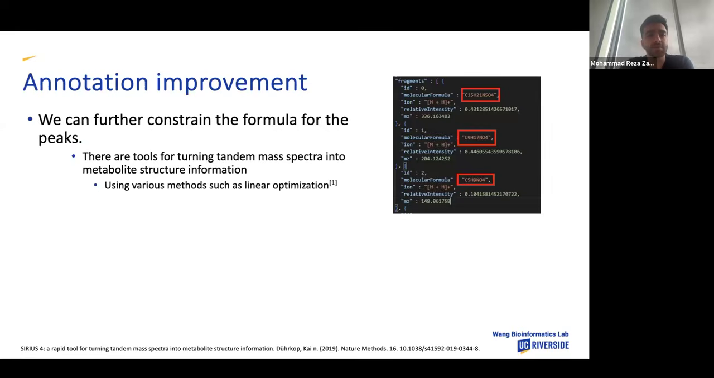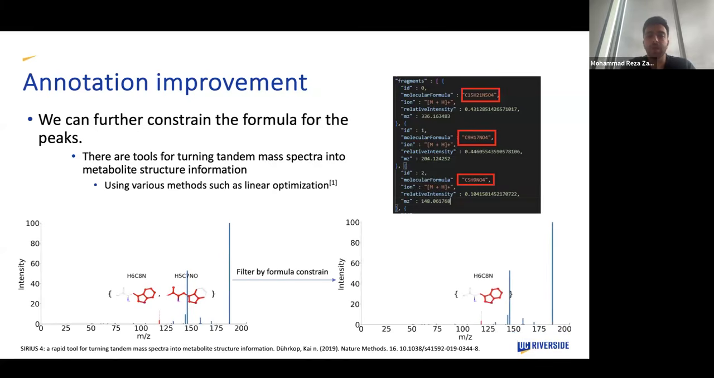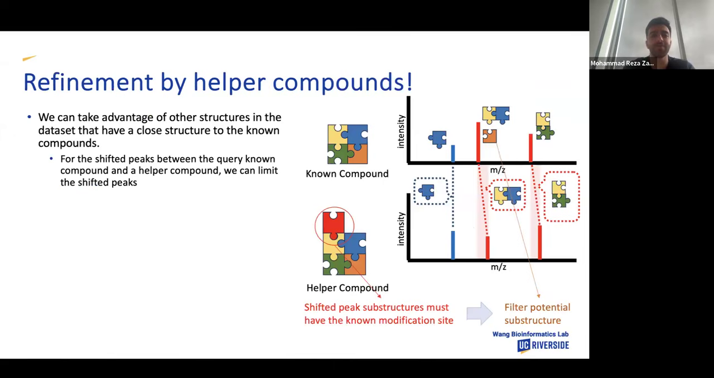So the first step we do is to improve the annotation using the SIRIUS tool. That tool provides the formula for each peak, and therefore we can filter some substructures that don't match with this formula. For example, here, after doing this formula filter, we end up with a few substructures assigned to a peak. The second way we can use data to improve the ambiguity in our annotations is to use helper compounds.